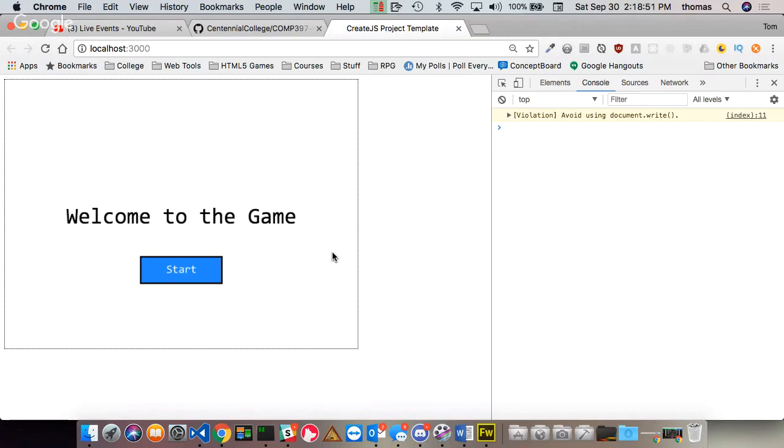Question: how do I add more? How do I add more levels? I have 3 levels now. Really, if you think about it, I have 3 scenes: start screen, level 1, and an end screen. How do I add more levels? I want you to tell me. What would be the process to add more levels? Think about it.